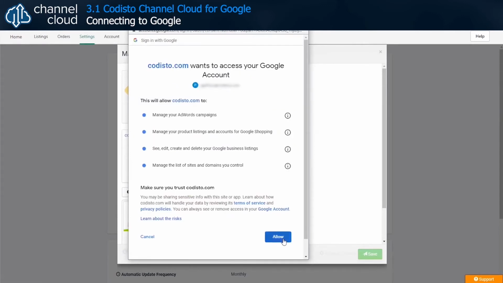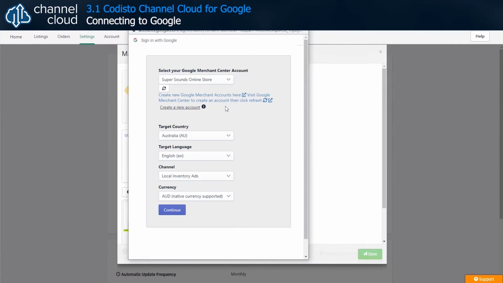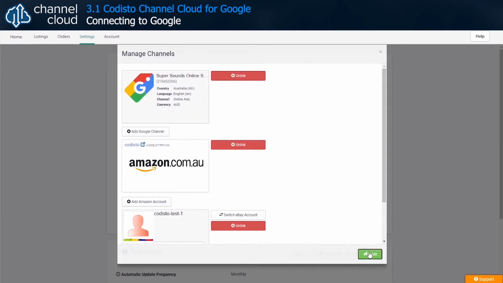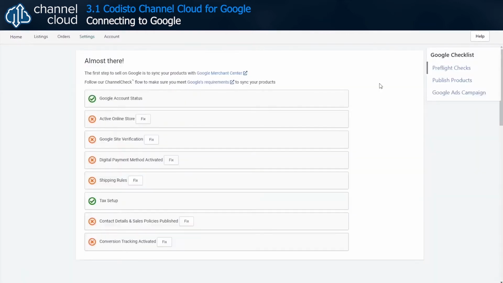Next, you will select a Google Merchant Center account to sync your products with if you have one already, or create a new one directly from Channel Cloud by simply following the prompts from the connection screen, creating your new Google Merchant Center account, and returning to Channel Cloud. Once your Google Merchant Center account is connected, you'll be presented with our channel check flow for Google.